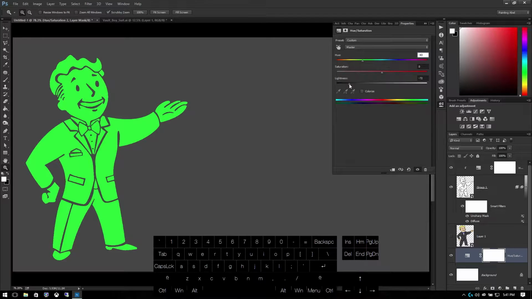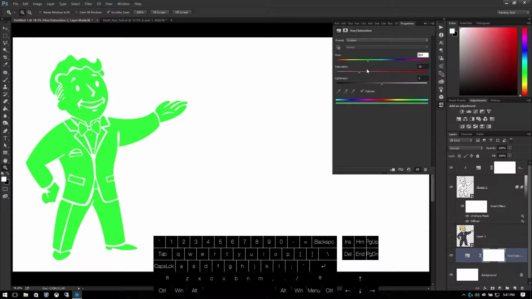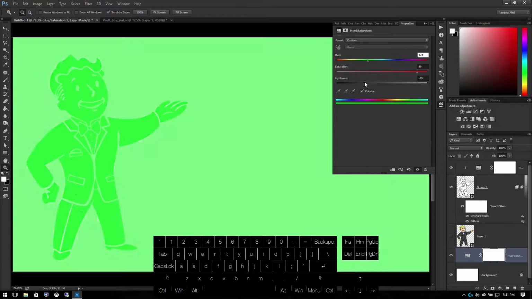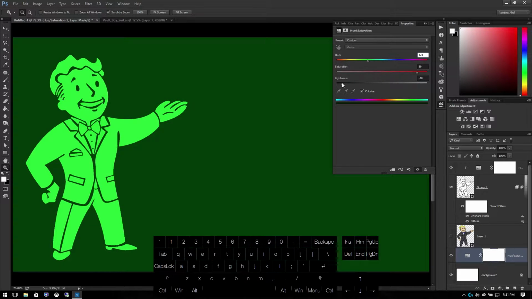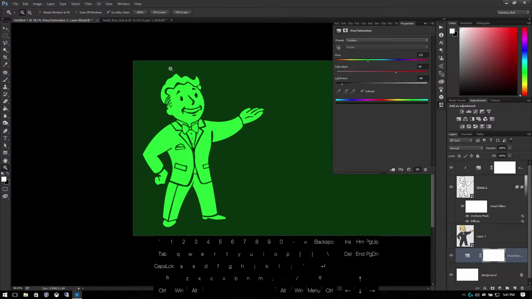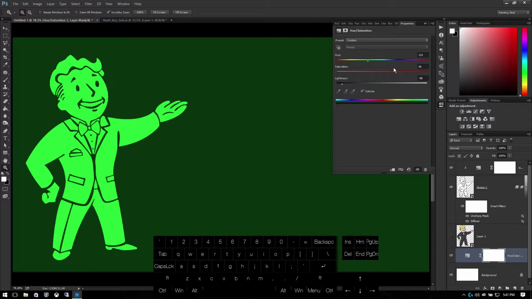So go here, go to colorize, always remember the colorize, turn up the saturation, and turn down your lightness by a ton. Usually I also turn down the saturation, I feel it is a bit overwhelming sometimes. So just turn it down, see to what I like, and there we have that.